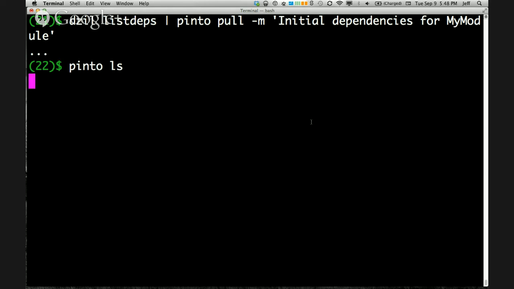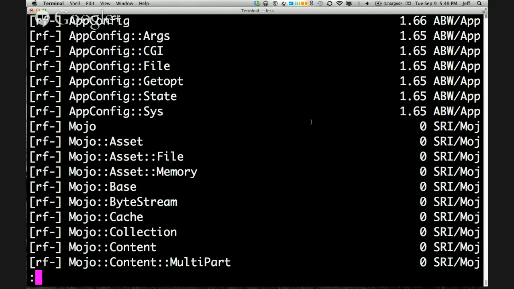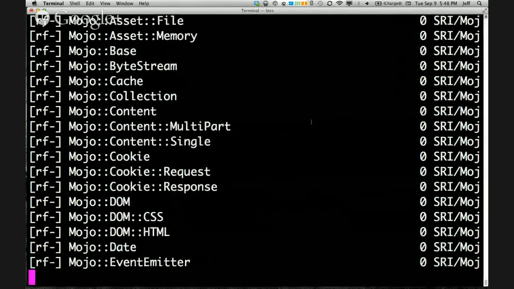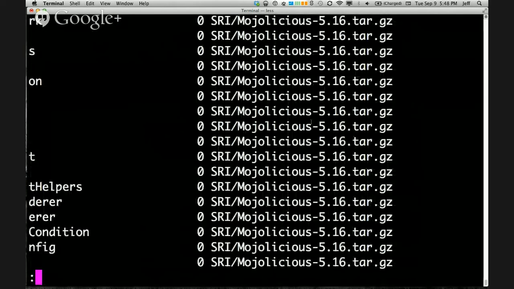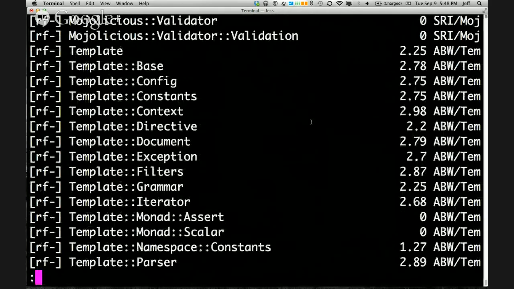ls is short for list. I'm going to look inside that Pinto repository that we just populated. And there we go. So this is what my module depended on. We got Mojo, we got AppConfig, and we got Template down here at the bottom, I think. Template Toolkit. There it is. Okay. So that's just a quick example of how Dist::Zilla and Pinto play together. Now let's talk about the real world.